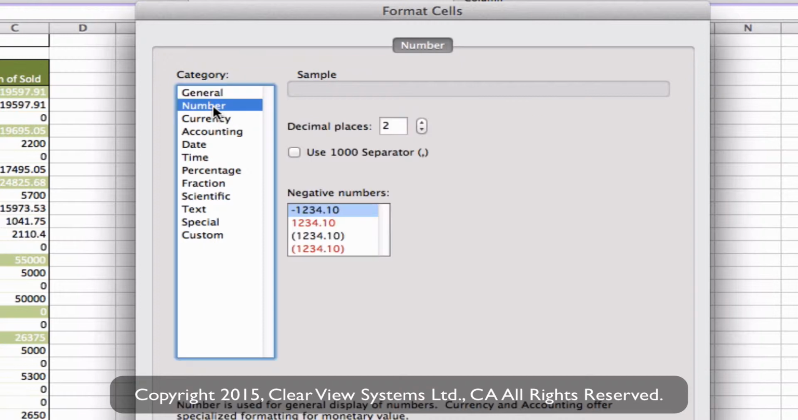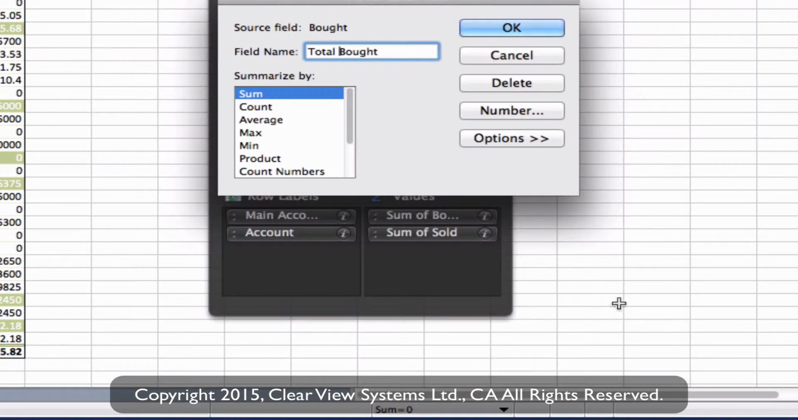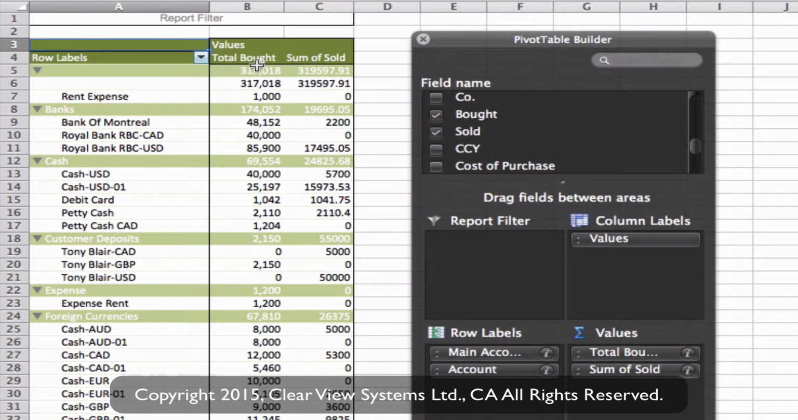So let's go and select number, and we can just put in a separator, and let's just take out the decimal places. Clicking on OK and then OK again, you'll see that we have now formatted this column. So we've got the change in the name of the header, and we've also got the formatting of the cells underneath. So let's show you what else we can really do with this pivot table.